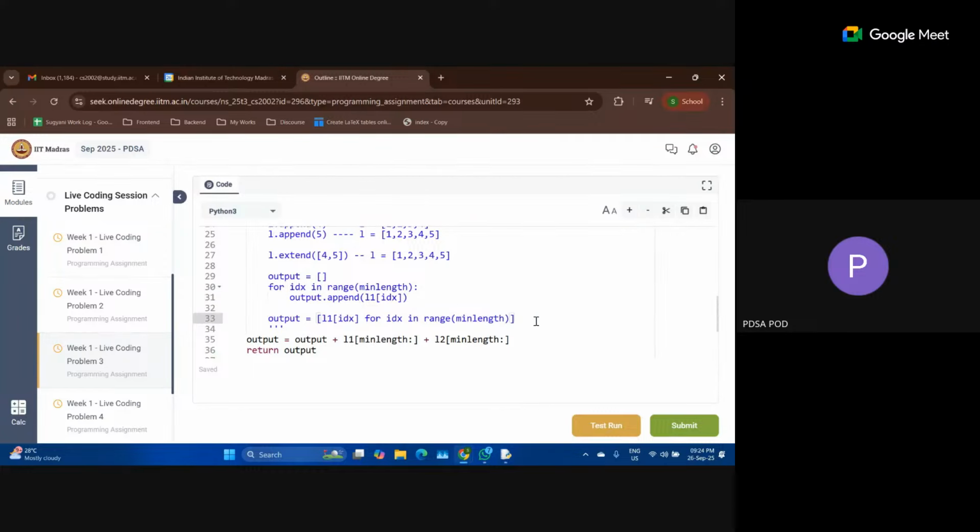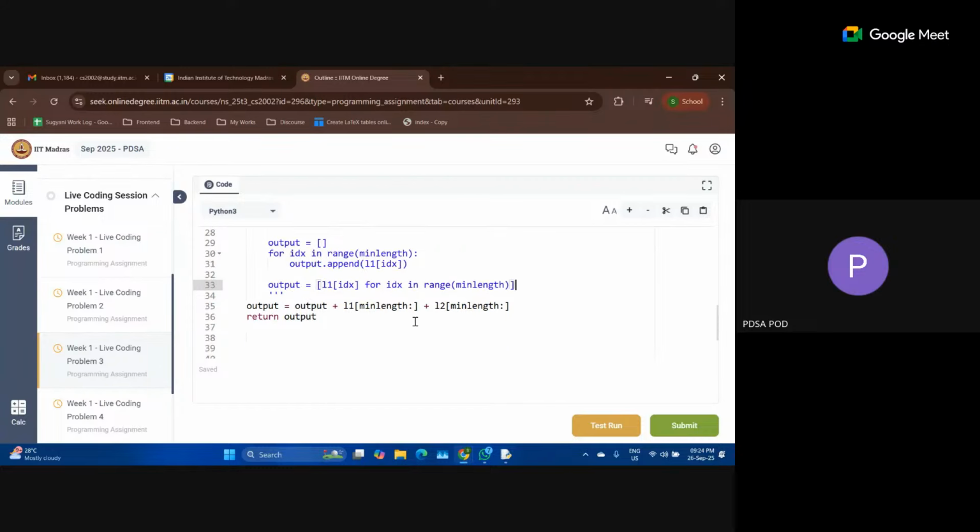Why I wanted to discuss list comprehension is, suppose you have very long lists, then list comprehension is much faster as compared to this for loop operation. If you have lists of size 1 lakh or 2 lakhs, in that case it is suggested to go with list comprehension if possible. Is this fine? Anything else?